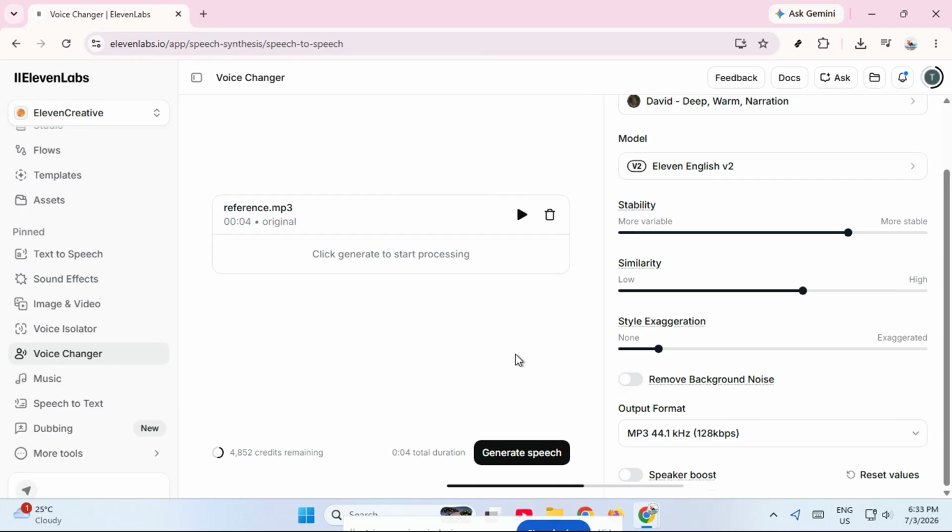Once everything is set, click Generate to begin creating the converted audio. ElevenLabs will process your file and turn your original speech into the selected voice. Depending on the length of your audio and the settings you chose, this may take a few moments.